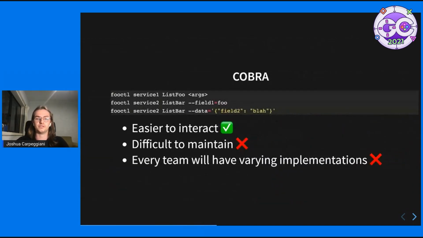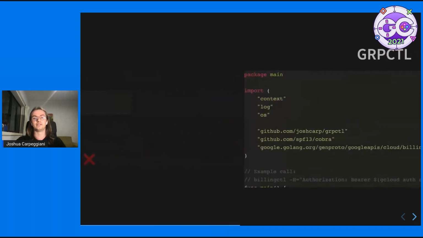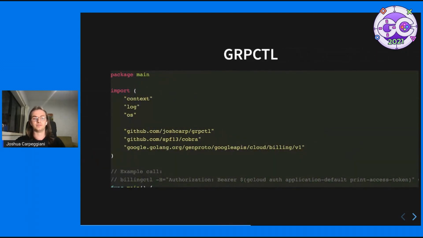So a better solution to this is using a CLI library like Cobra. And how this would work in an organization is that every team would have their own command that they're responsible for managing. So this makes it easier to interact because you can have things like autocomplete. But it also means that it's difficult to maintain because every team might have different implementations for their APIs. And so this is where gRPCTL comes in.